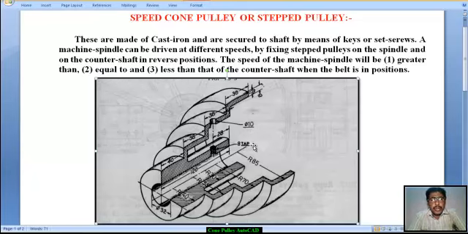First, we draw 4 circles, radius 85, radius 70, radius 55, radius 40. There are 4 steps, 1, 2, 3, 4, and also the diameter of the bore. First we draw the side view.